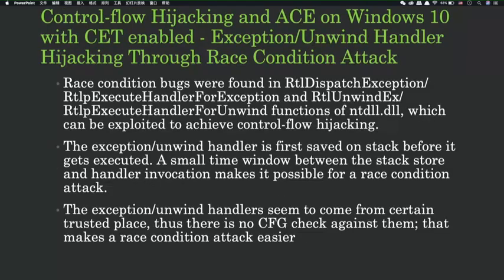Let's see the first. The bug was found in the functions named RtlDispatchException and RtlpExecuteHandlerForException. This one is the function that does the real work. And the other functions are RtlUnwindEx and RtlpExecuteHandlerForUnwind. These four functions are all in the NTDLL module. These functions can be exploited to achieve the control flow hijack.